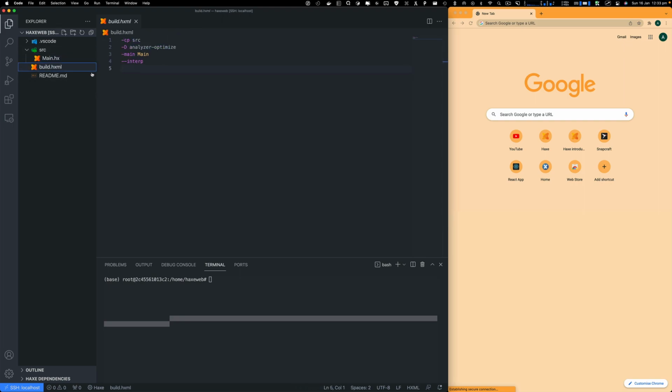Also, I'm going to go to the build.hxml file, and here I'm going to type --js. We are going to compile our main file into main.js, which will be placed in the bin folder. And we're going to remove this --interp line, because that is used to compile Haxe and run it directly.